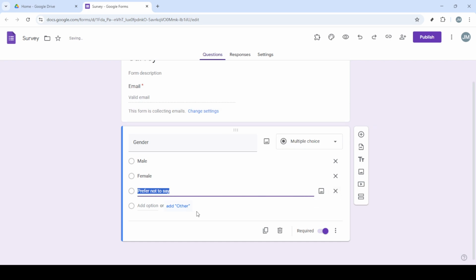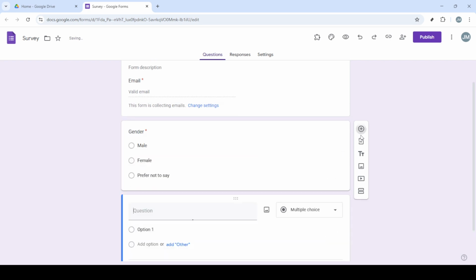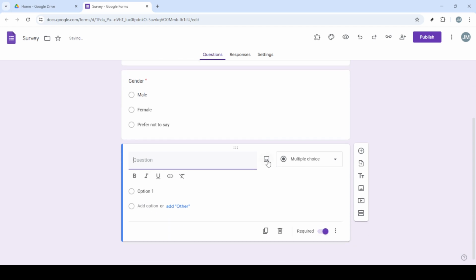And there you have it, your very own Google Forms survey, all set up and ready to go. This user-friendly tool is a fantastic way to gather data efficiently.